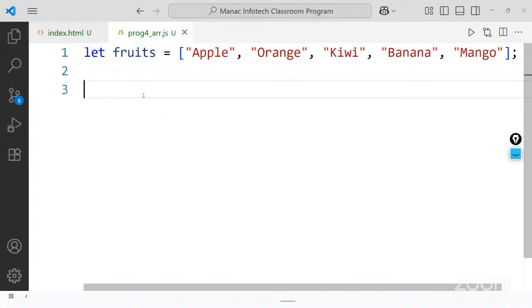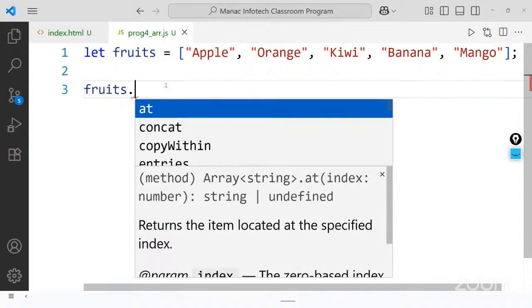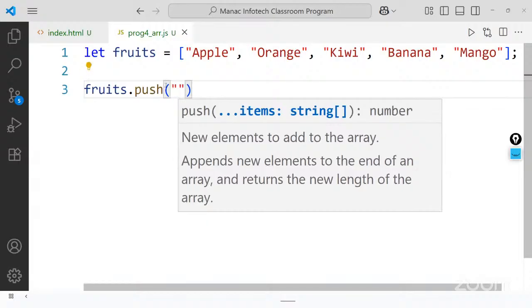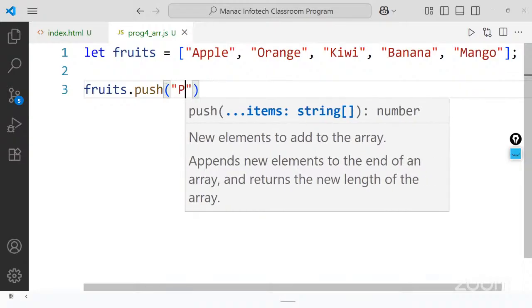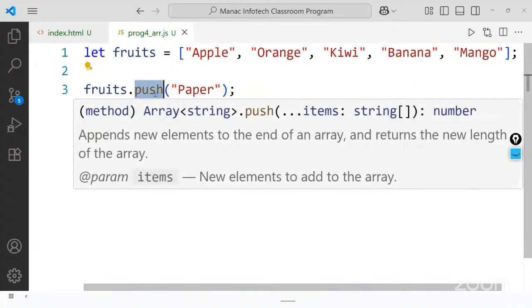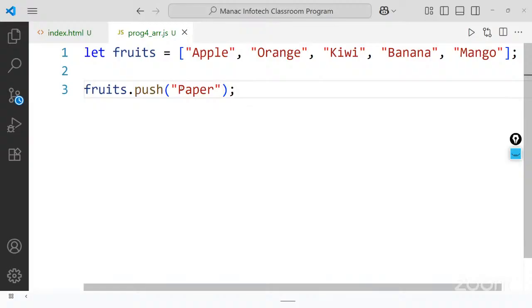Let's say I wanted to add one more value here. To add a value, you will say fruits dot push, and after that what you want to add. Let's say I wanted to add something called pepper. To add any value into the list or an array, we will use the push method, and here we have to give some parameter. I have given here pepper.